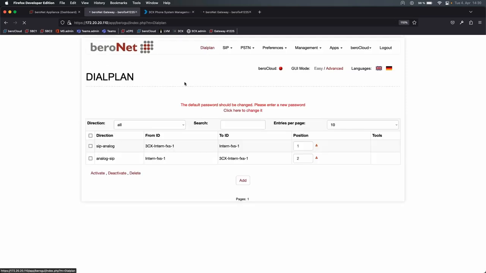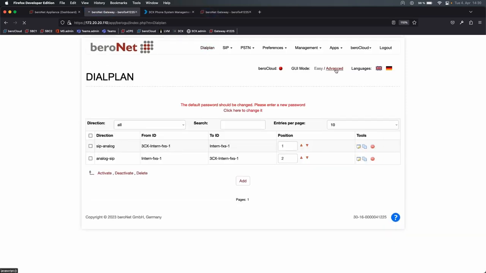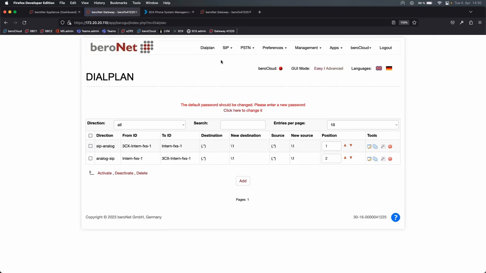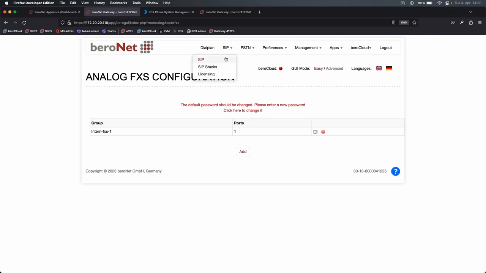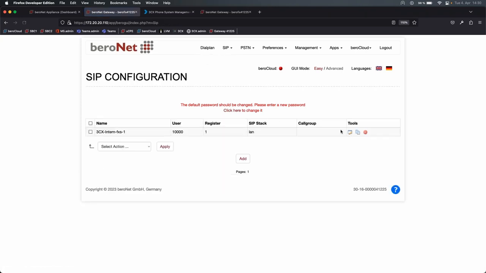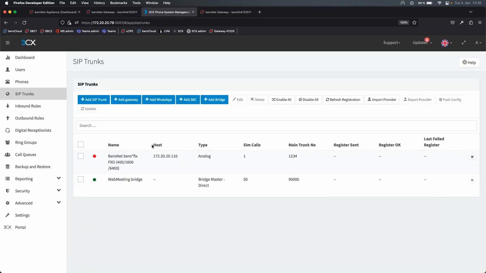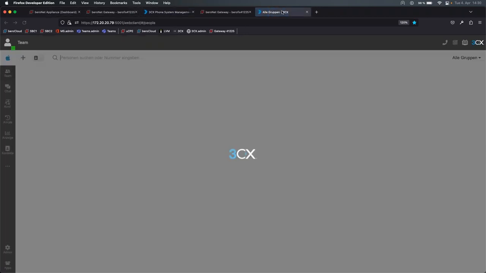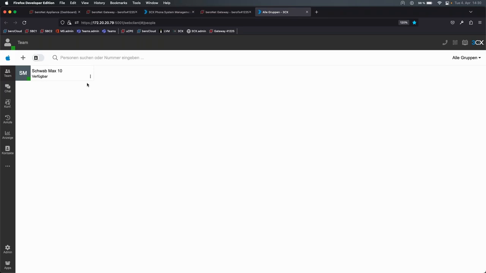We can, for example, go to dial plan here, and we can see that a simple SIP to analog rule is created, and an analog port group is created. And also a SIP group is created with the correct user credentials. Now on the gateway, it should also go to green. Very nice. Yeah, and then we can try to make a test call.